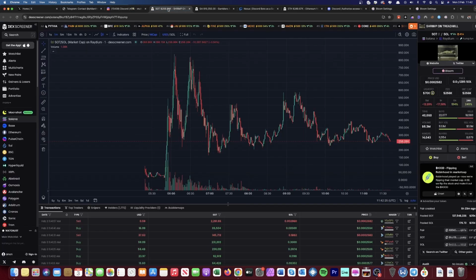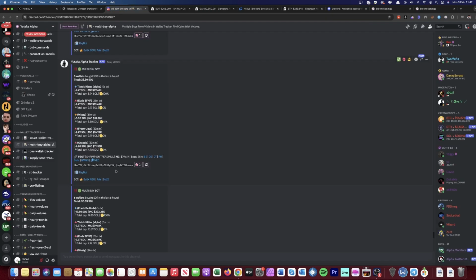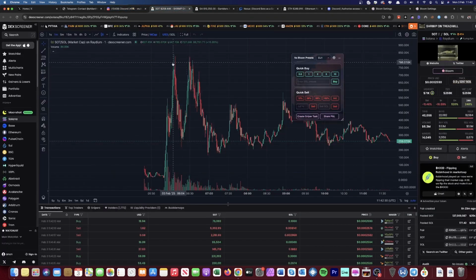But if you're asleep and you're just setting the auto buy feature, you could buy into a token at the top. So you could buy into it at this point and then it crashes all the way down. So then you've lost your money.